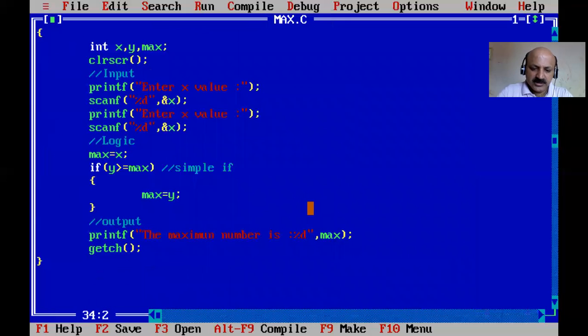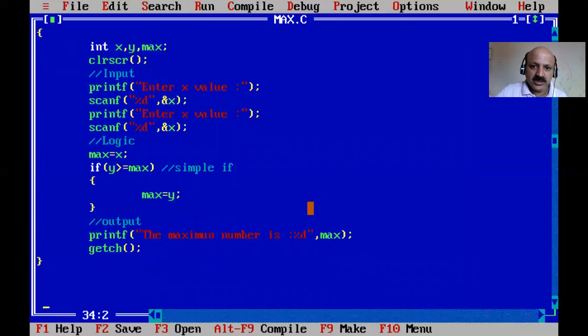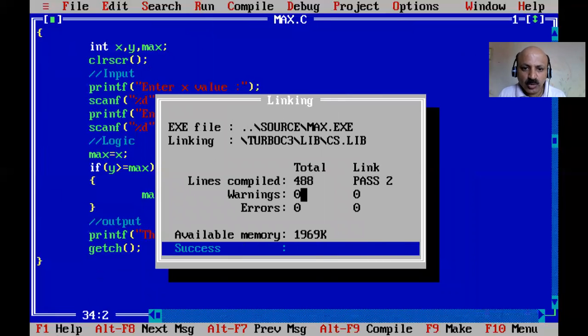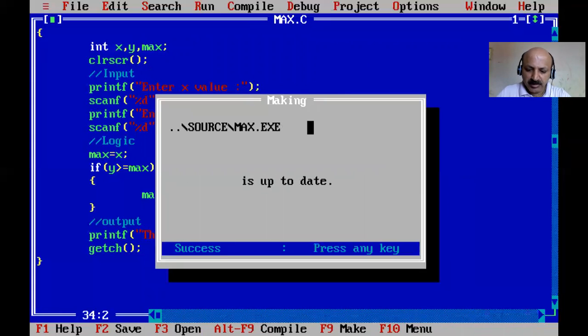Okay, no problem. I then compile. Here compile is Alt+C, and the shortcut key is F9. There is no warning, and our max.exe executable file, which has the same name as the source file.c, is stored in the source folder. Okay, so I just compile and run.